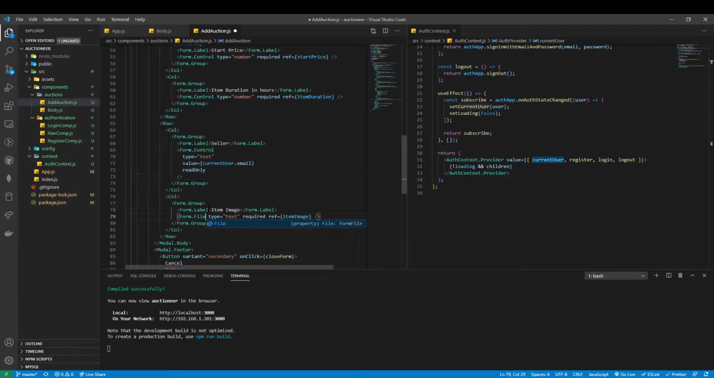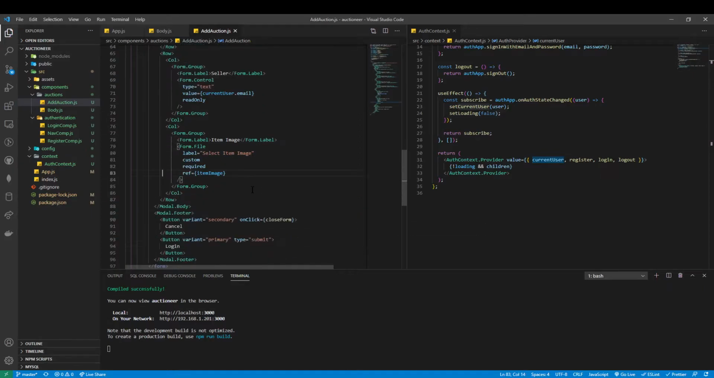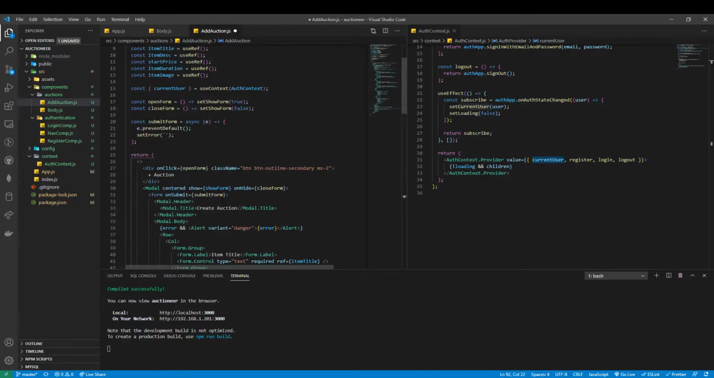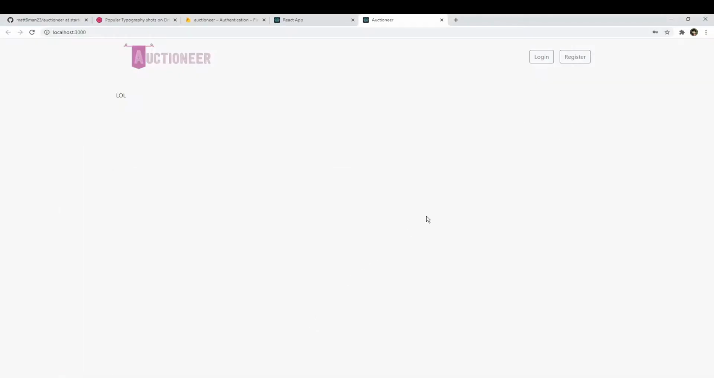And this should be file type. Well, actually we need this. So for the file, we're going to have a label to tell them what it is. So tell them select item image, and we want it to be custom, okay, and required. Save this. Let's go here, and this is submit for now on post form, and let's try and see.